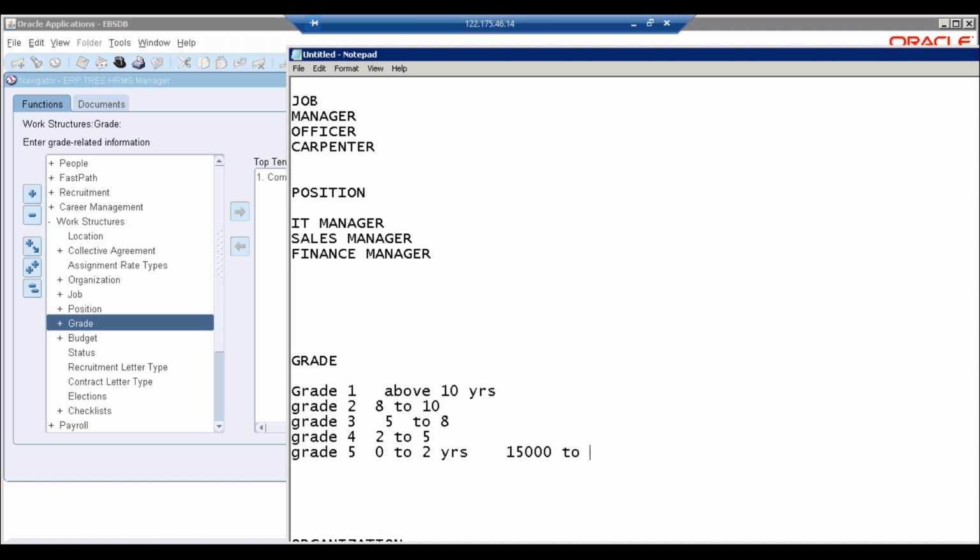The system can allow a range of 15,000 to 25,000. This is the monthly salary. The system will allow 15,000 to 25,000 for 0 to 2 years of experience for grade 5 employees. Whoever has grade 5, the system will allow this only. If my user mistakenly enters a salary of more than 25,000, the system will throw an error immediately.